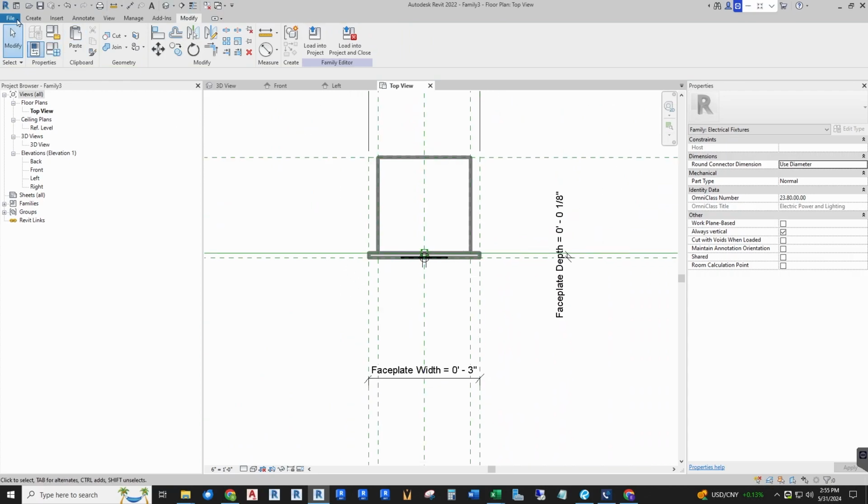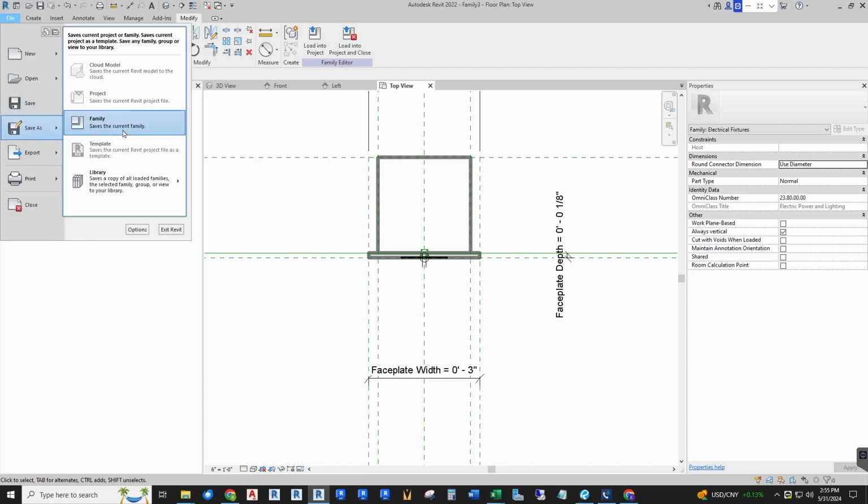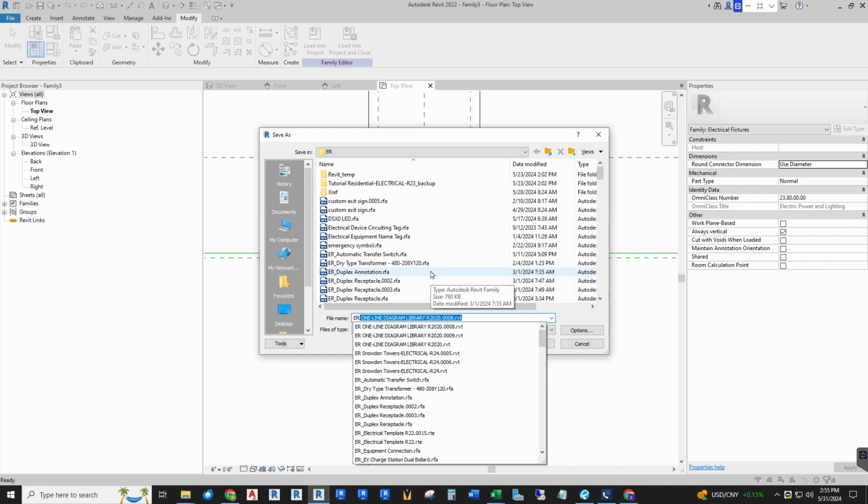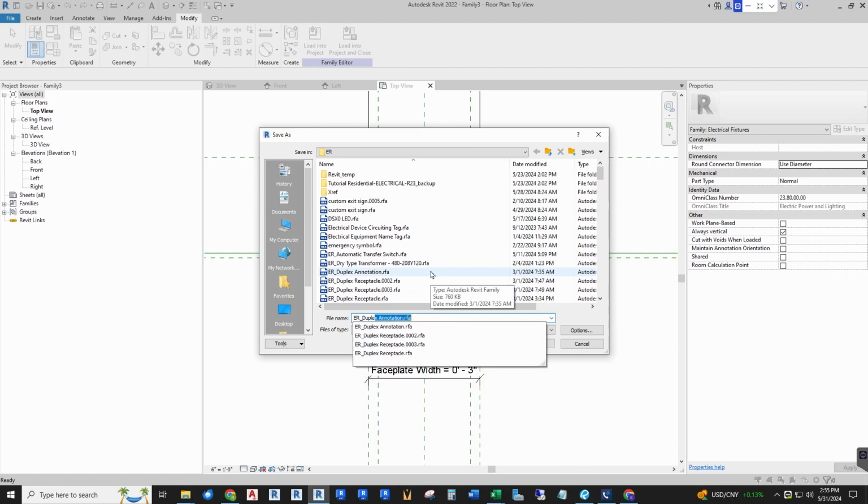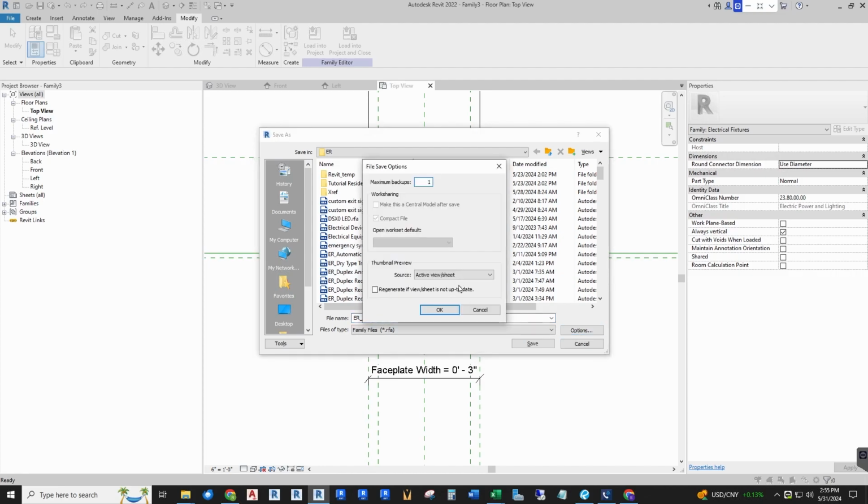Let's go ahead and save this. ER, duplex, receptacle, NH, non-hosted, backup.